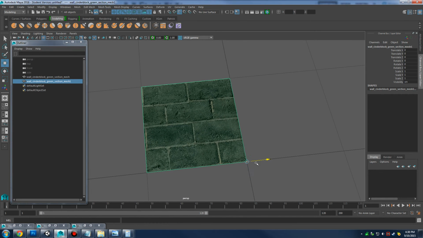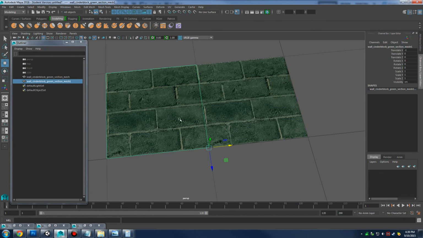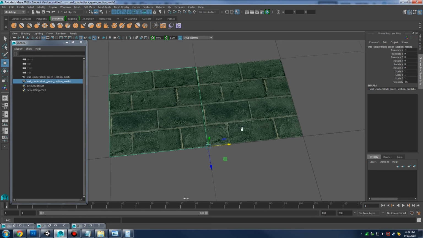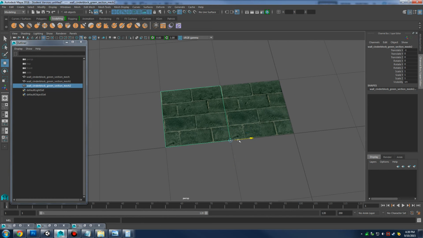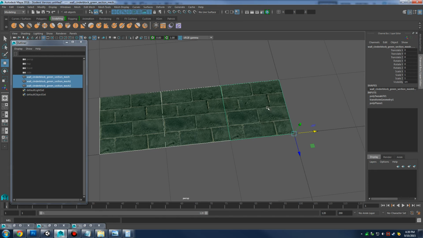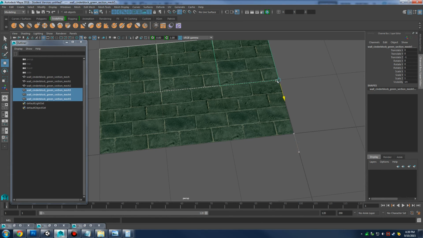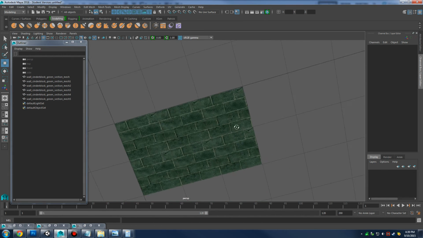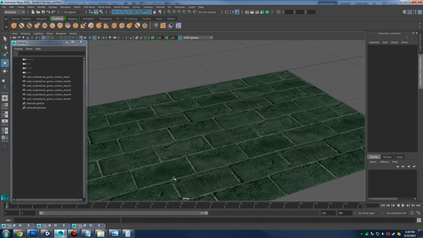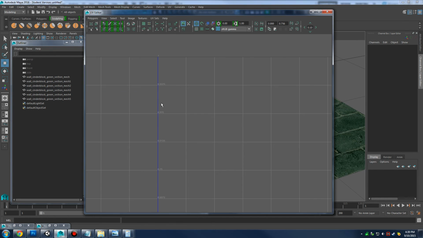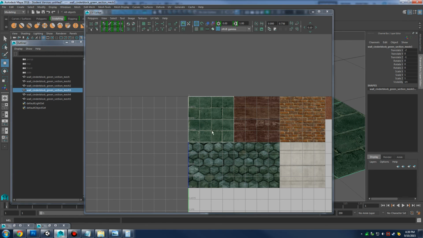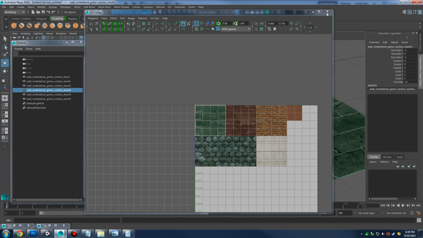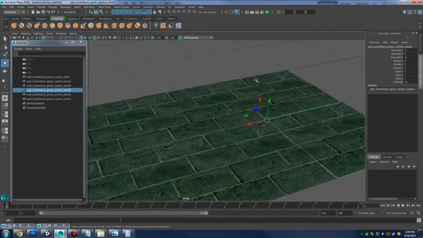So if I start duplicating this in Maya, I can start seeing now that we have tileable textures perfectly set up and perfectly nestled within my UV sheet here. And we've saved so much space on my UV by tightly packing in my textures.